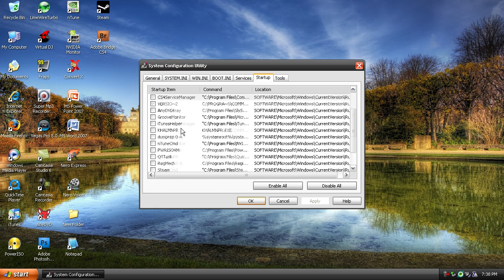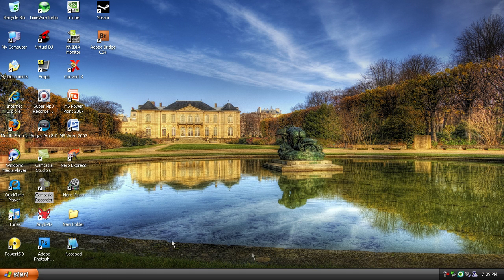You can unclick everything in here if you want, but if you want certain things to start right up, like I have my virus protection startup, and I have my firewall startup right away. Alright, whenever you're done, just hit OK and exit without restart. We still have a couple more things to do.